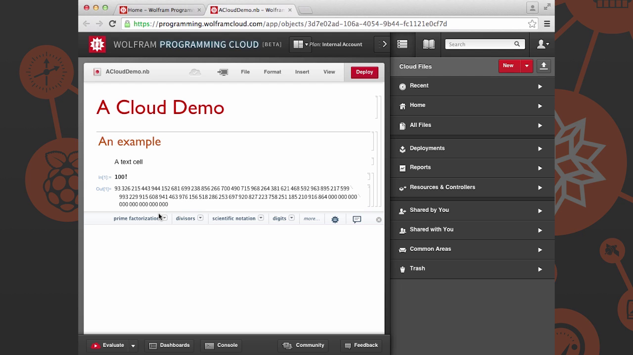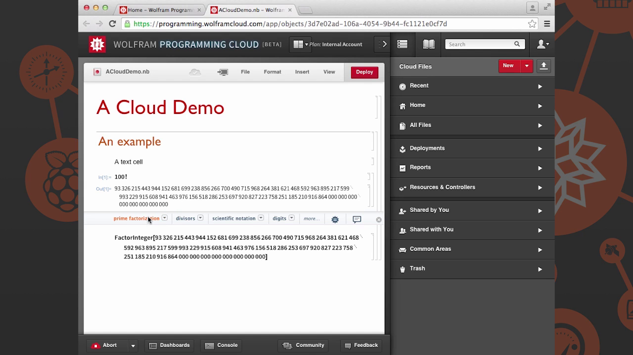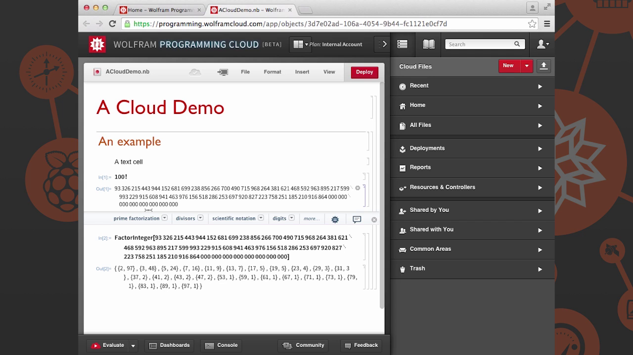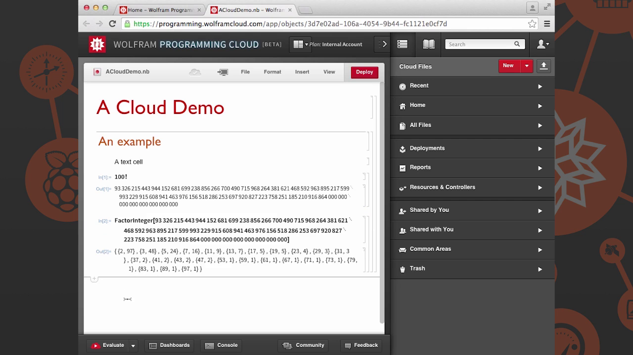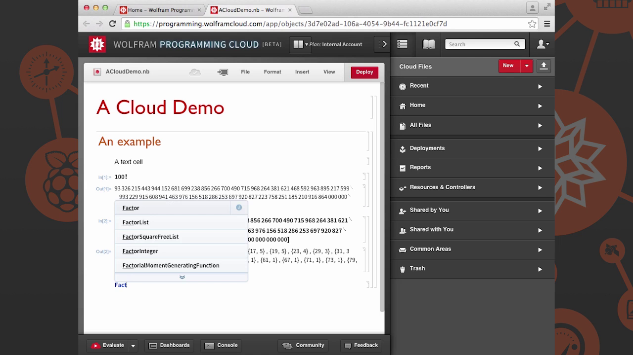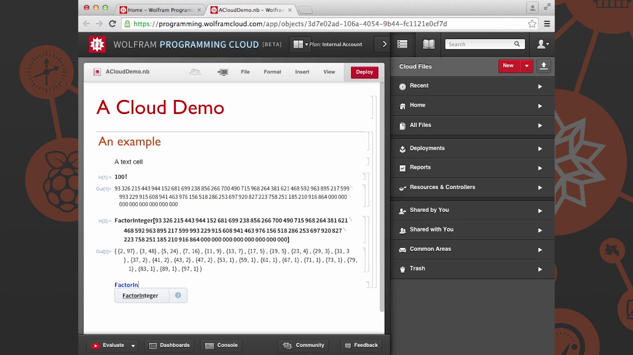If you click, for example, prime factorization, it will not only give you the prime factors of this huge number, but also show you what you could have typed to get the same result in the Wolfram Language. Now you know that FactorInteger is the function that gives you the prime factors of a number, and that you apply the function using square brackets. So you can type FactorInteger of 100 and hit Shift-Enter to get the prime factors of 100, namely two 2s and two 5s.